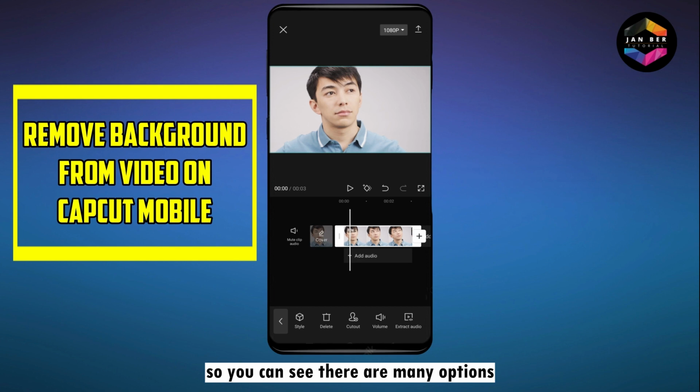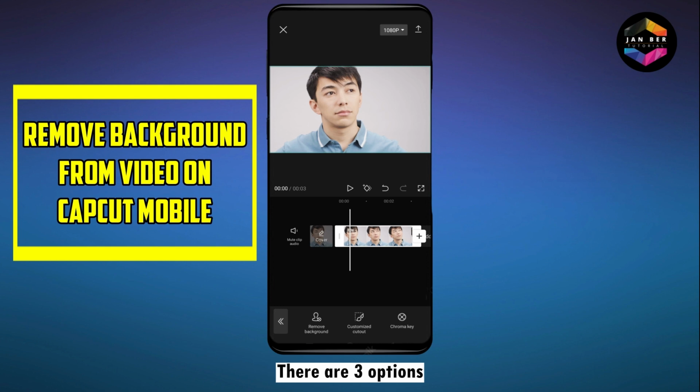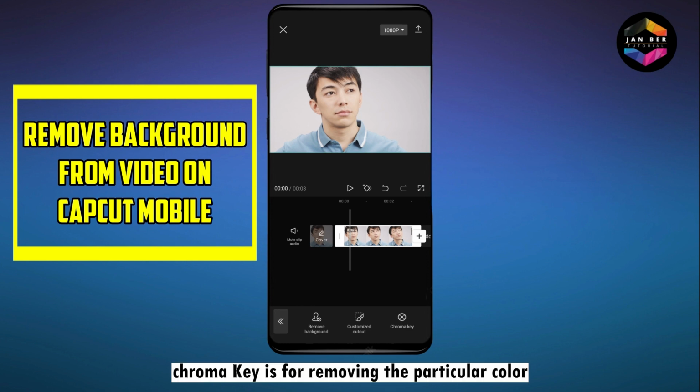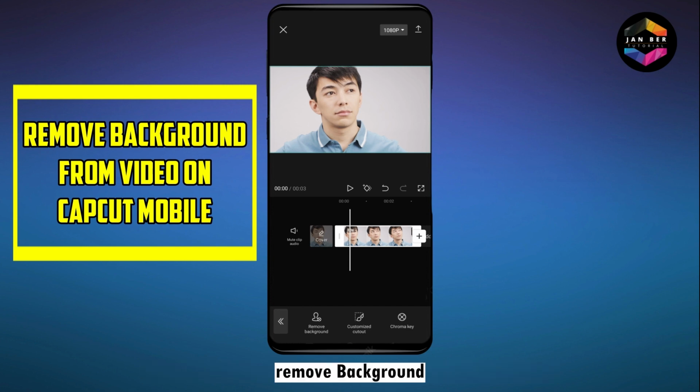So you can see there are many options at the bottom. There is an option named cutout. Select the option cutout. There are three options: remove background, customized cut, and chroma key. Chroma key is for removing a particular color like green screen or blue screen, anything. But if you want to remove any background from your video, then click on the button remove background. So I'm clicking on it.